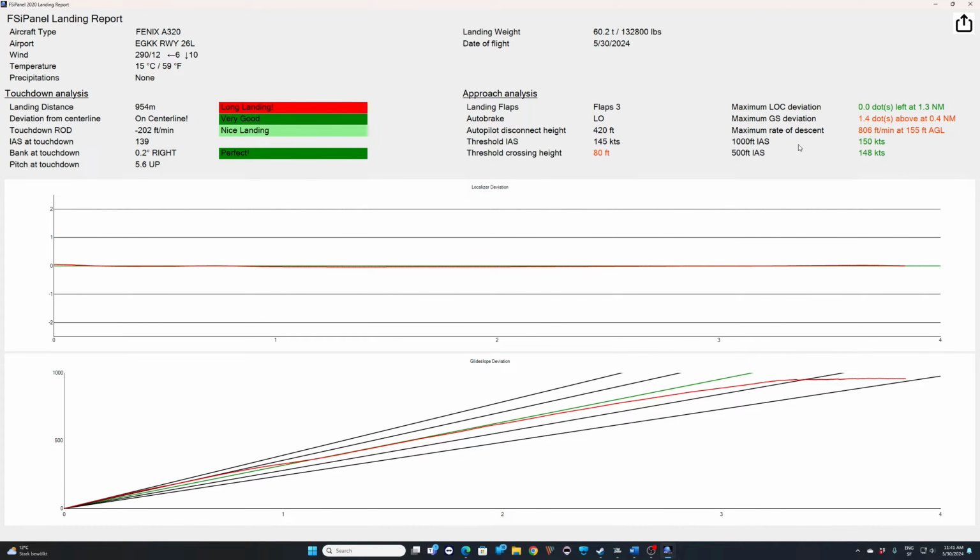All right, here we can see what happened. We have 954 meters long, so that's a long landing as expected, but I was on the center line, which is very good. But in fact, if you have a red there, it means you should have gone around. We can see the information about the aircraft and the weather. We can see all kinds of information about your touchdown right there. You can see your weight, the date of the flight. We used flaps 3, auto brake was low.